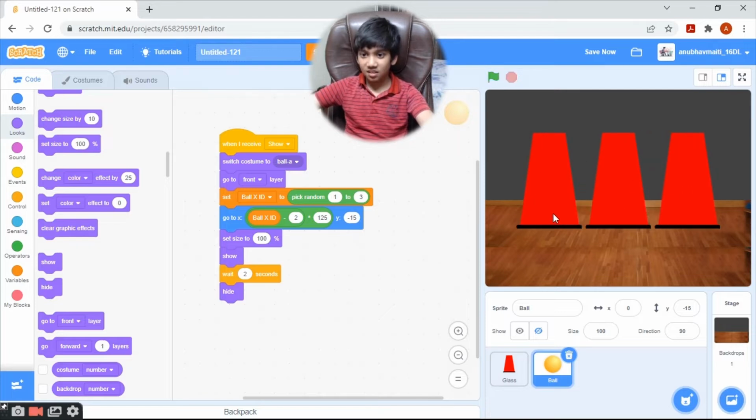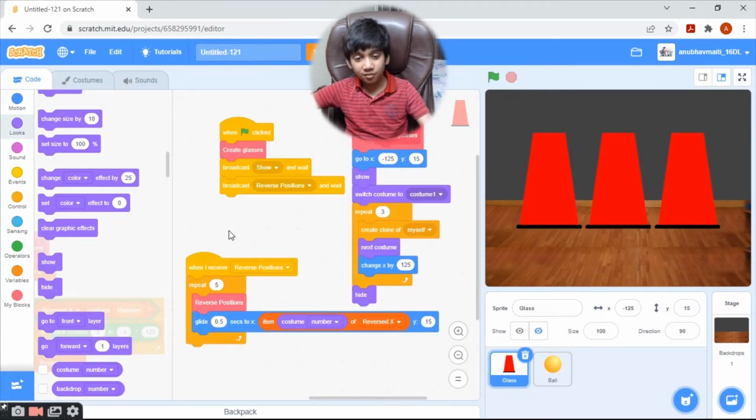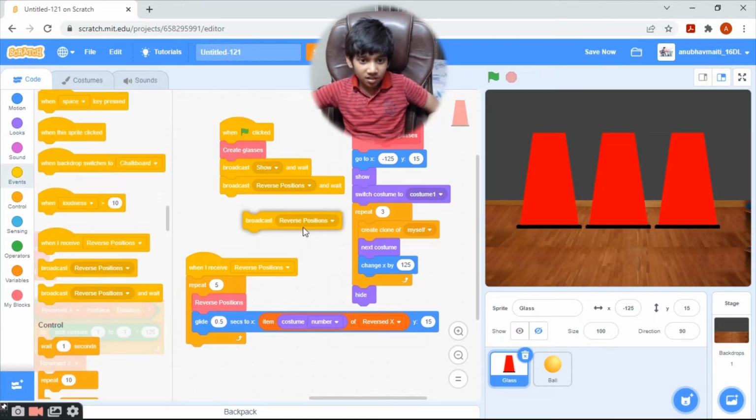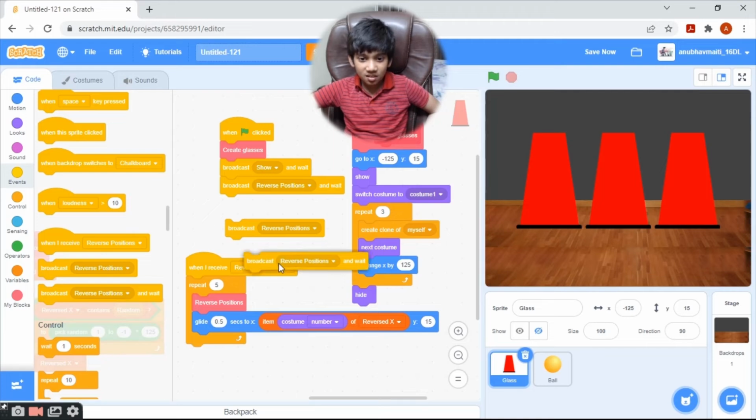Yes. Then it starts to reverse the positions after the ball is shown. And what is the difference between broadcasting and broadcasting and waiting?